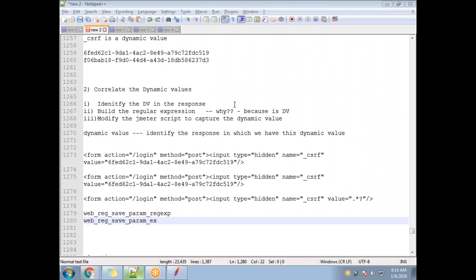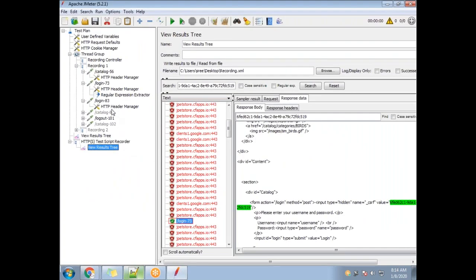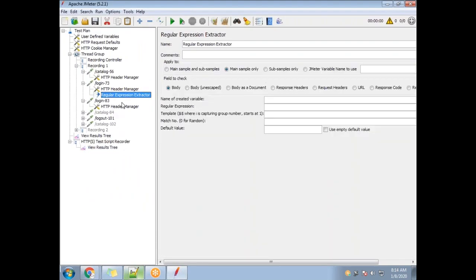Wonderful. Okay, and why have we added this regular expression extractor? To capture the dynamic value. And why only to 73? Because I found the response in 73. In that 73 response, I have this value, so I wanted to capture that value which is there in the response of 73. So I'm adding that regular expression extractor.